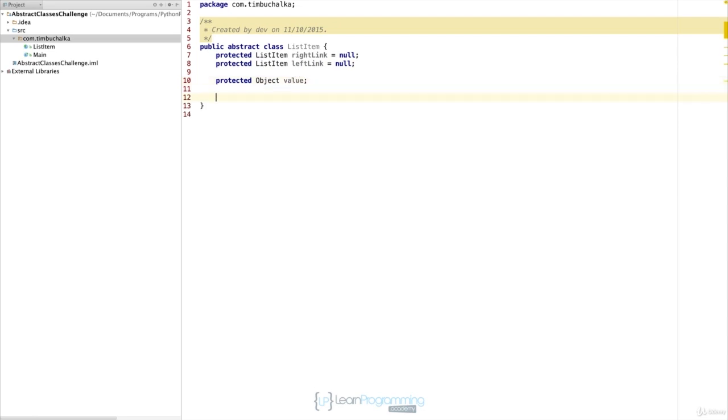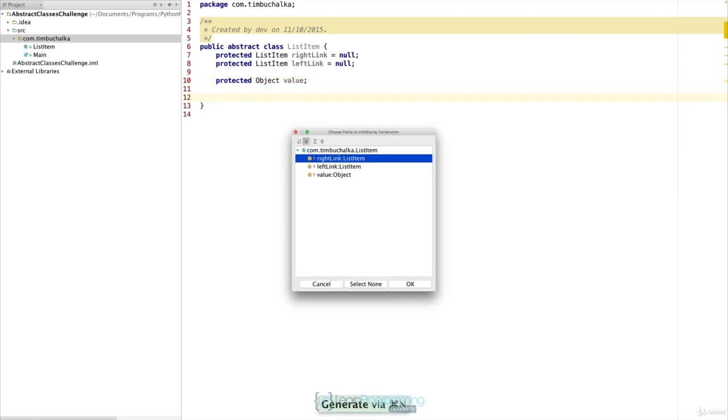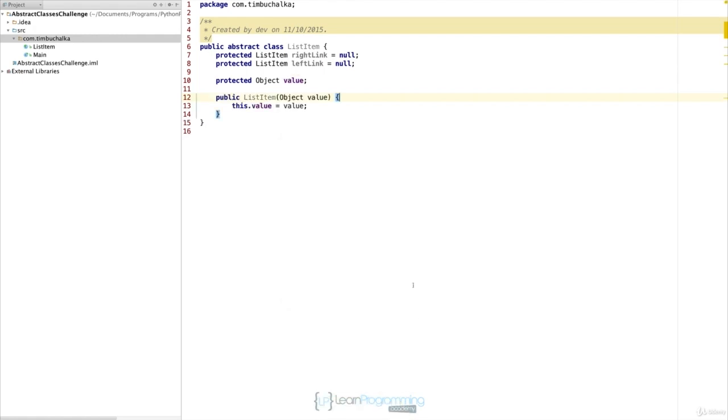Then we need a public constructor, which is going to accept the object parameter. So just the object parameter, which will be that one there, and we'll click OK to that. So we're setting the value. Now, next we need to actually start talking about the actual abstract classes that we want here.